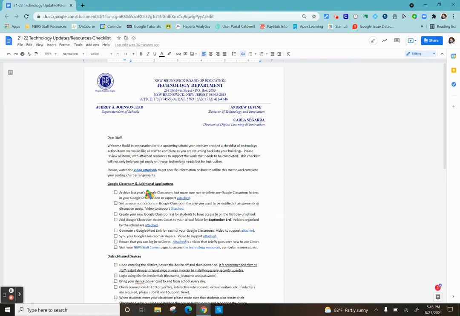So, for instance, you all will have a checklist for Google Classroom. As we have done in the past, we want to make sure that you've created your Google Classrooms, archived older ones, making sure to add new Google Classroom access codes. Make sure that you're looking for any bolded dates because that's when it's due. We also have attached folders for you to organize your Google access codes. And we also have information on our staff corner and our technology resources page.